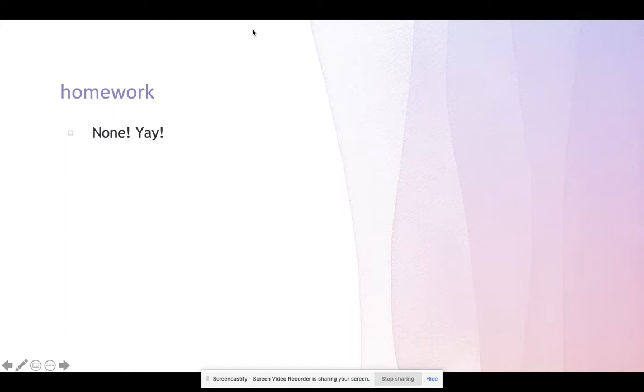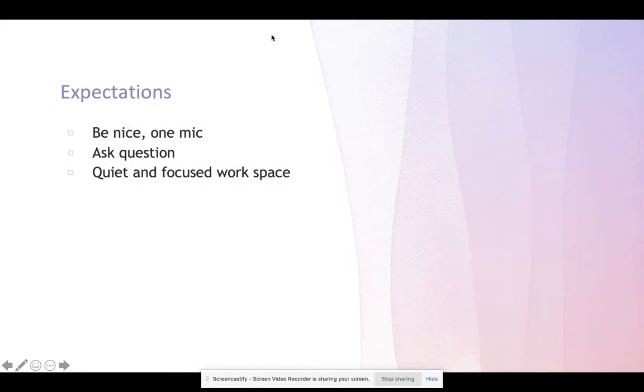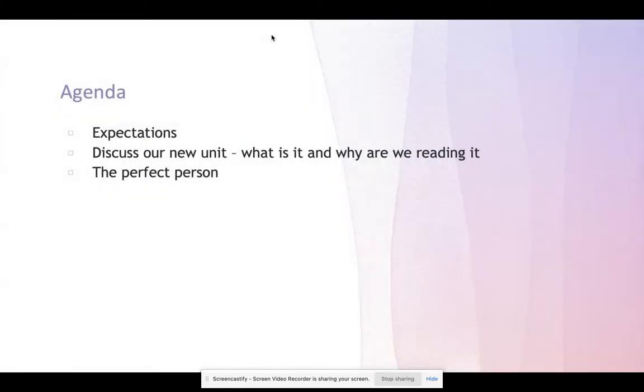So, you don't have any homework, just a little bit of writing that we're going to do together in class today. So, let's dive in. We are going to talk about our new unit, what it is, why we're reading it, all the resources you'll have available, how it's going to go. And then we're going to have you do a little bit of writing for us about your perfect person. And we'll give you more directions when we get there.